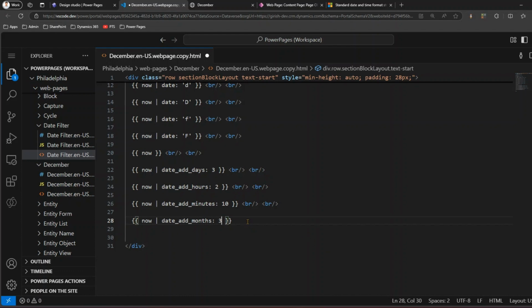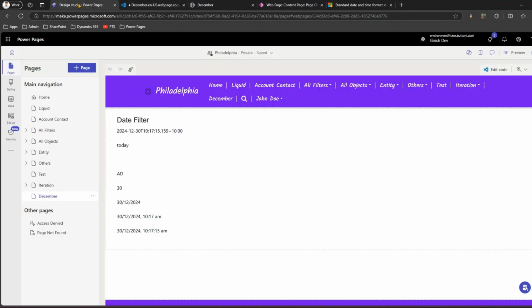And we can also add seconds. So I'll just add another thing, add underscore seconds. And I'll add 10 seconds to it, right? And this is how you basically do the date operations, right? So I'll just add this br again, run this, sync this up.